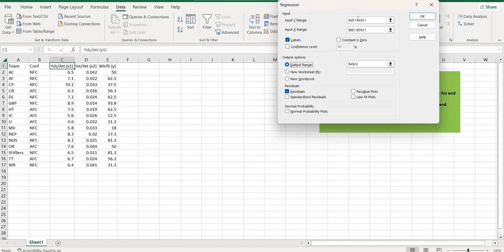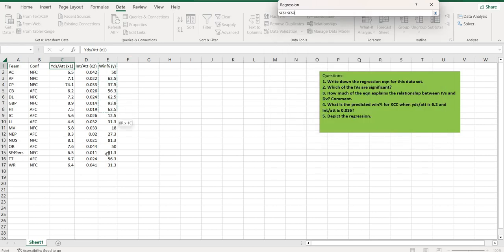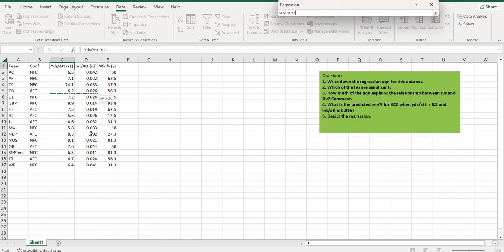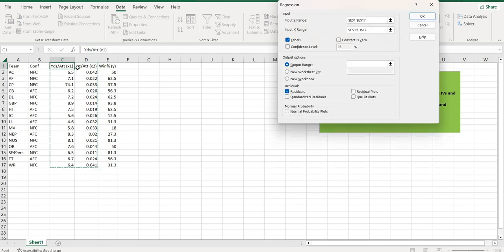Now we have to select the Y range. If something is previously given, already selected, just delete it, because we have done this math before for another data set. So it is better to delete everything. For the Y range we will select from the heading up to the end of the data set, and for the X range, since we have more than one X, we will select them together along with the headings.